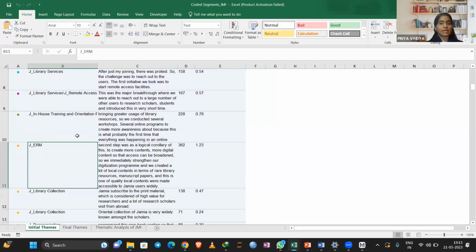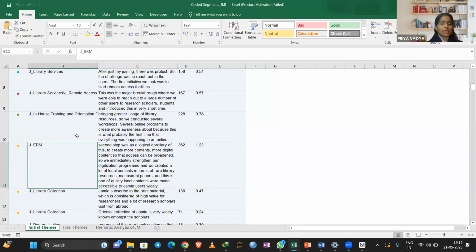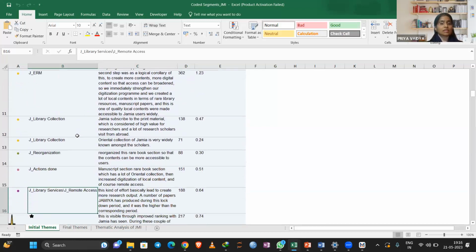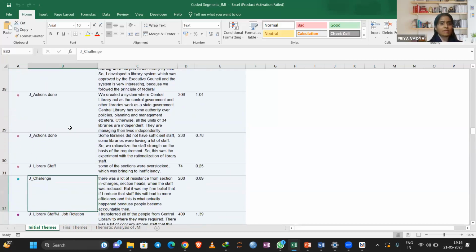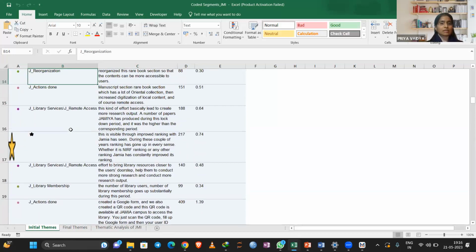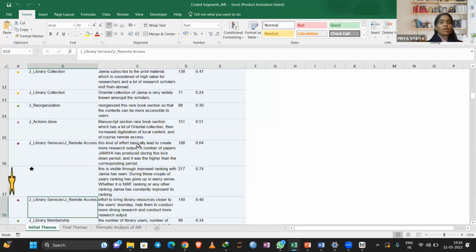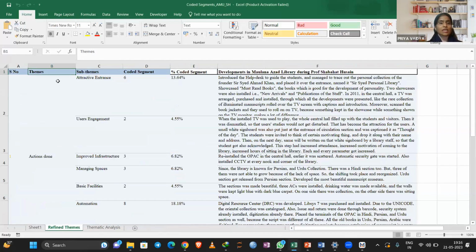And under this e-resource management, this phrase was included, like this type of development has been done in that particular university. So you can see that these number of codes have been generated after analyzing the interview transcript of one of the university librarians. We can do the analysis simultaneously, but for our own convenience, we can do the analysis one by one also.